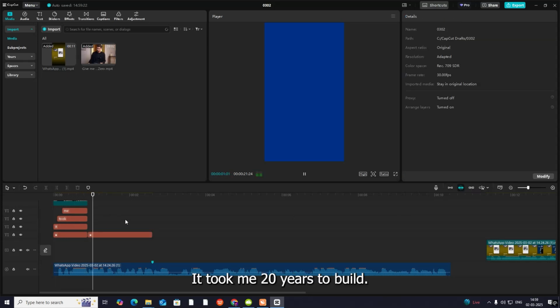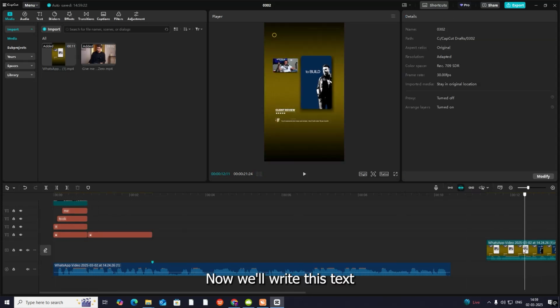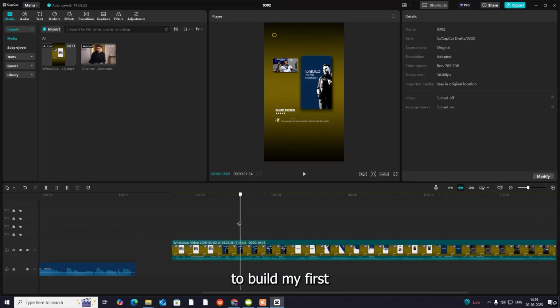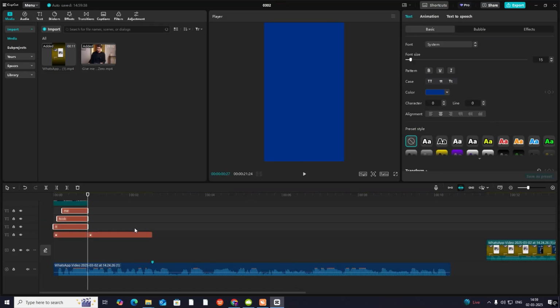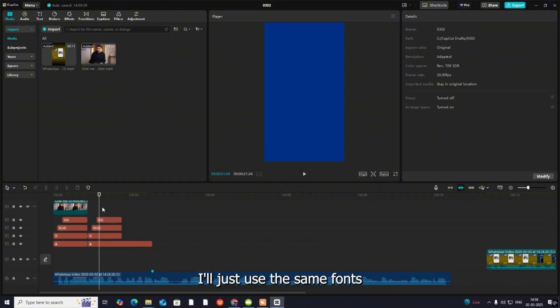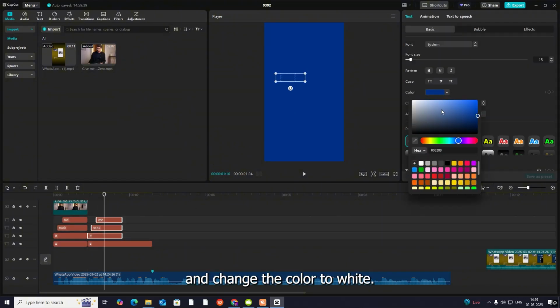Took me 20 years to build. Now we'll write this text to build my first, and then the amount, company, okay. I'll just use the same fonts and change the color to white.